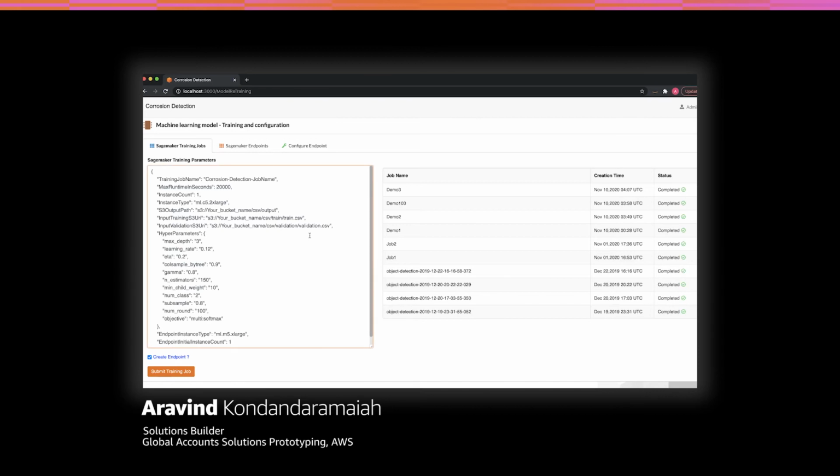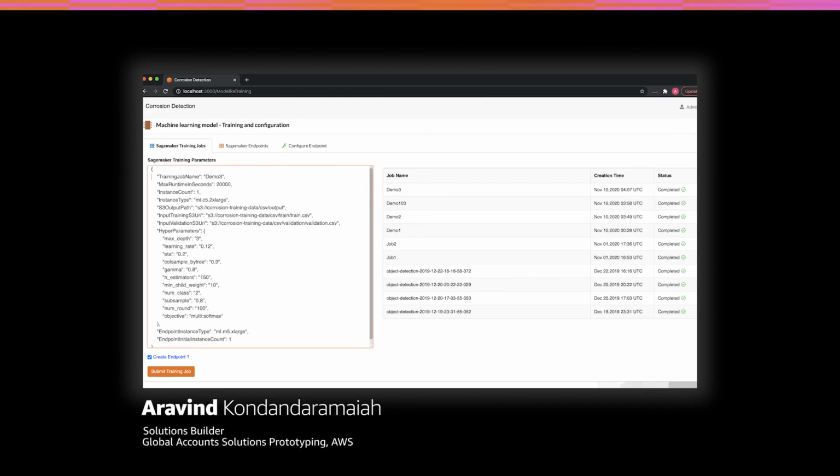For training a new model, configure the input JSON to the Step Functions workflow. I'm using a pre-configured JSON for the purpose of this demo. You will configure the EC2 instance type to be used for training, the training job name, and the locations for the training and the validation data sets in S3.